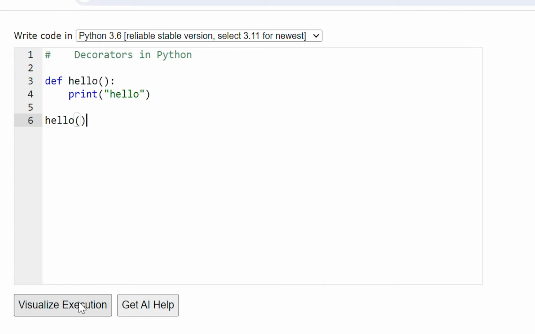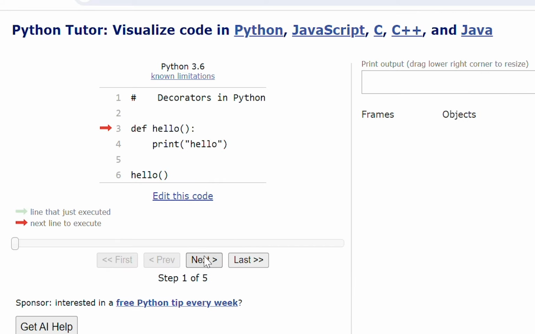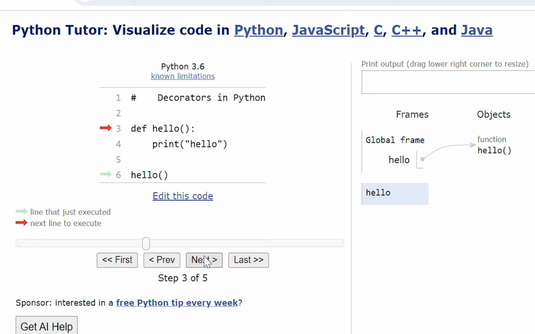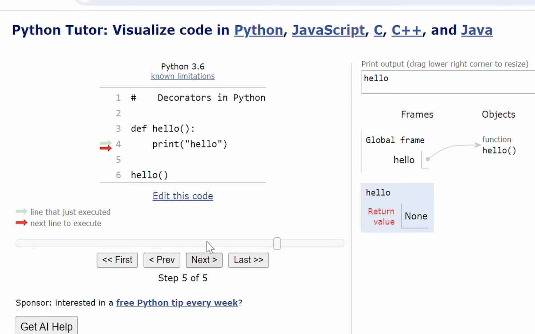Let's run this program and see the output. This function will print hello because at line number 6 we are calling this function, so it will print hello. See, it is printed hello.